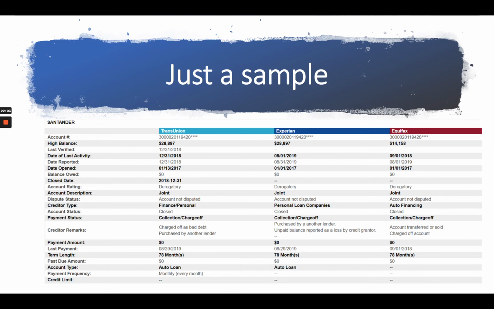Term length is going to be required. It is base segment character field 22. Account type is base segment character field 9. It is required. Payment frequency is 14 and credit limit is 11. Okay, so you have to start at least being able to identify what the base segment character fields are of just these things right here, right?